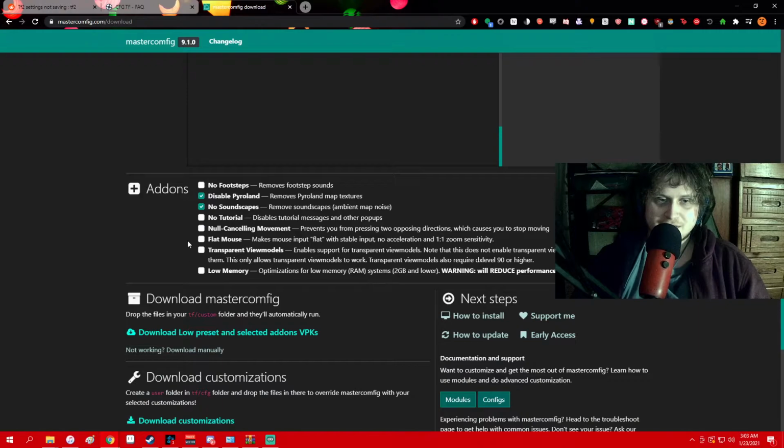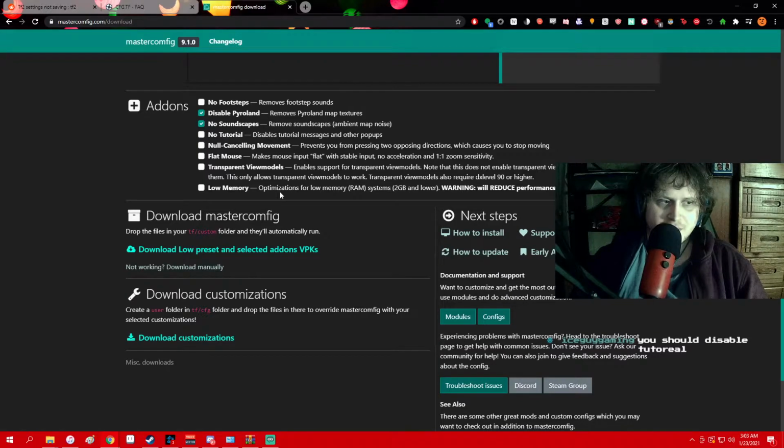Anyways, here's some add-ons. This is like miscellaneous stuff. You can disable Pyroland entirely. You can remove ambient sound on the maps. I wouldn't recommend getting rid of footsteps because that's like a competitive advantage. I would recommend keeping those on. There's an explanation for each of those. I'm not going to go over them all. You should disable tutorial. Yeah, you can.